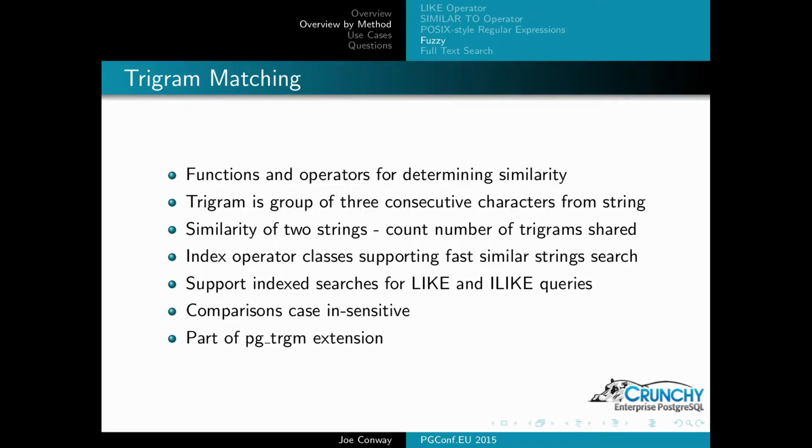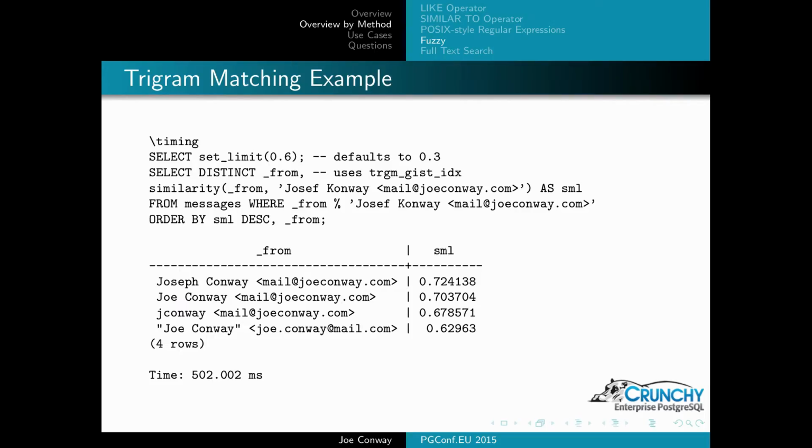It also provides these index operator classes that I talked about earlier that can help speed searches. And those operator classes are supported for LIKE and ILIKE queries. And the comparisons are case-insensitive. So this extension is actually really useful if you want to do case-insensitive matching, and also some other things I'll show you later in terms of non-anchored patterns, and you want it to be able to use an index and run fast. This extension is really useful for that.